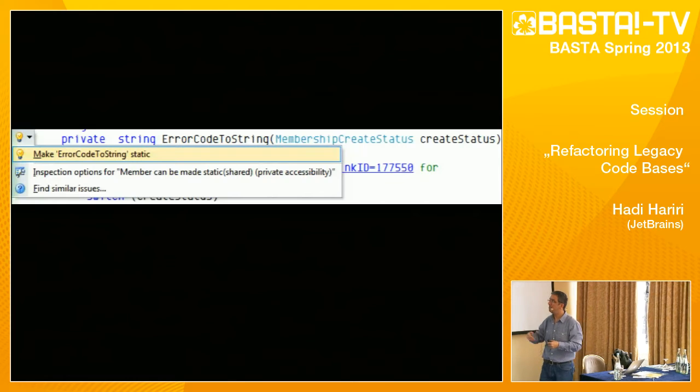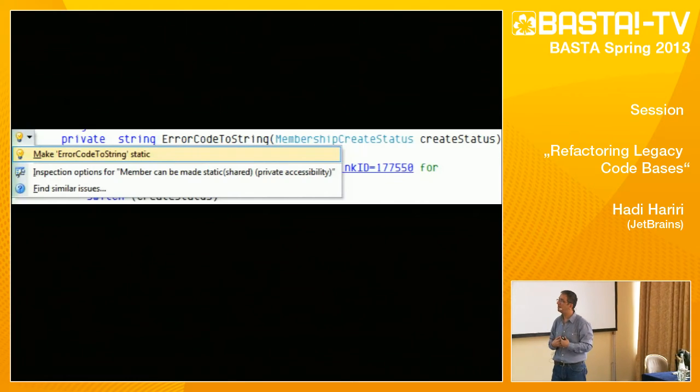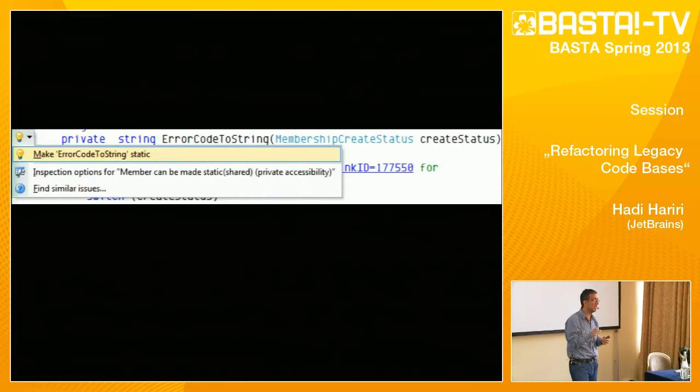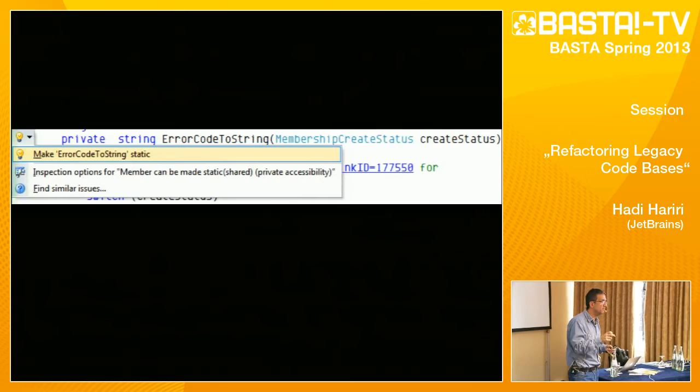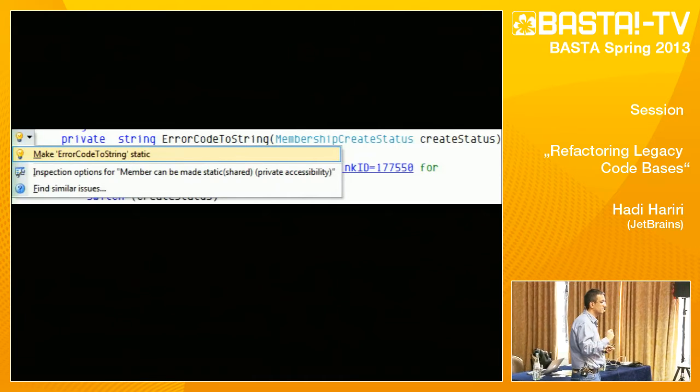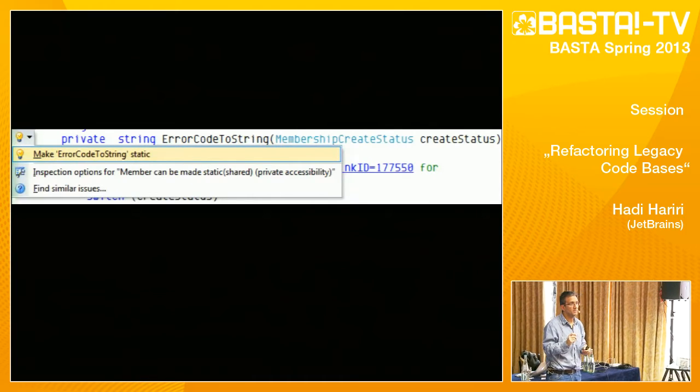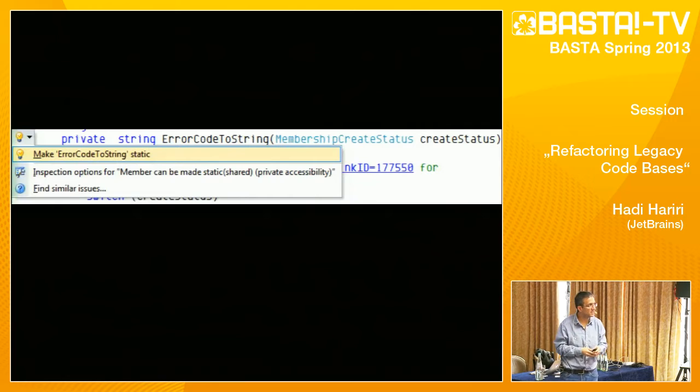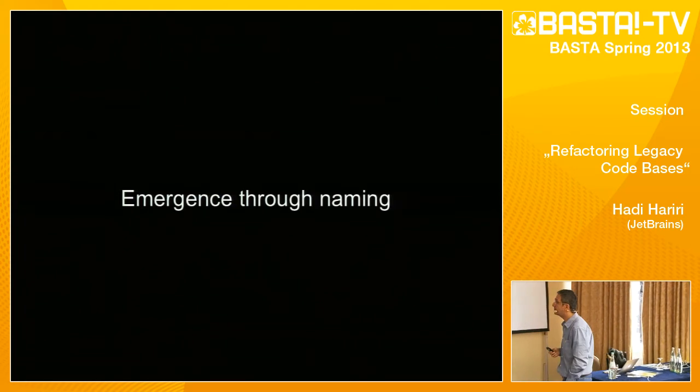So when you have this method static, it's saying that maybe this method does not belong in this class, right? Because it doesn't really use anything of this class. Maybe it doesn't belong in that class.